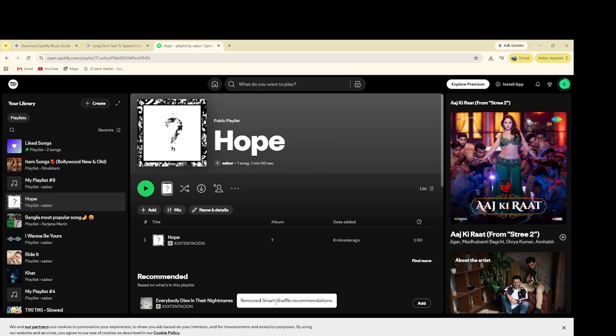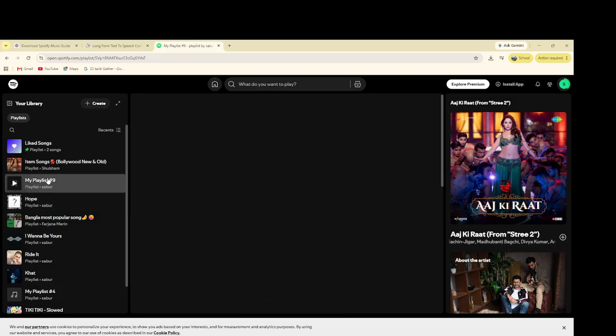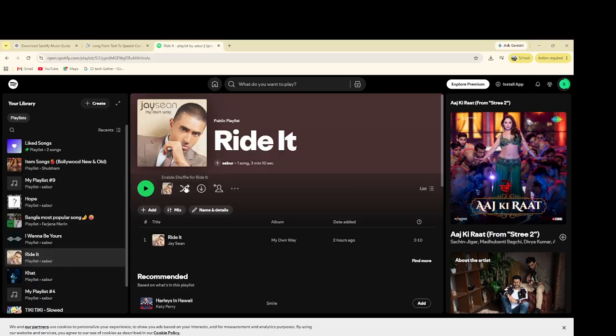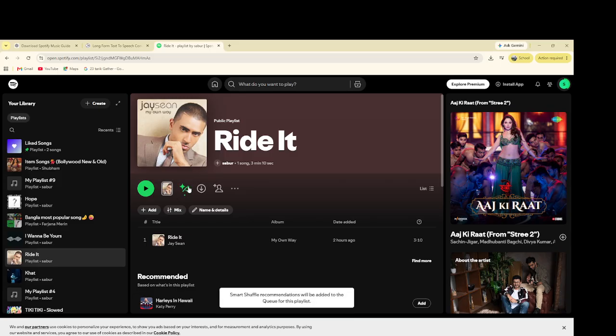You can use Shuffle with playlists, albums, or other supported music. If you want to turn Shuffle off, simply click or tap the Shuffle icon again. The icon will return to its normal inactive state, and Spotify will continue playing songs in the regular order.